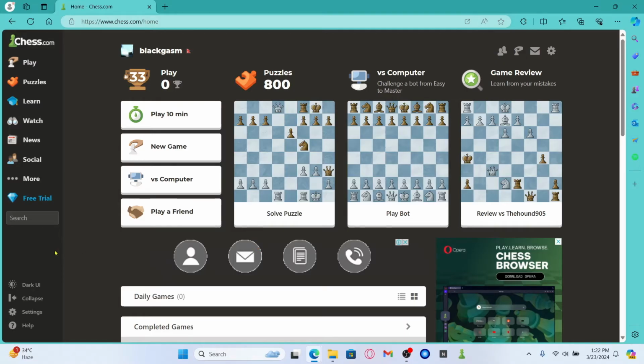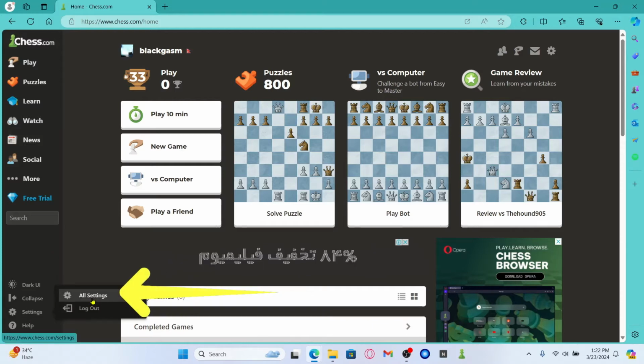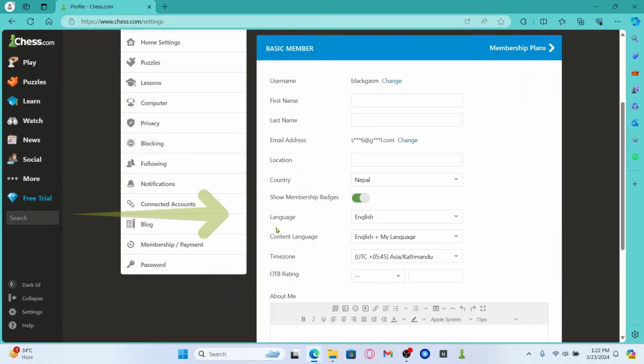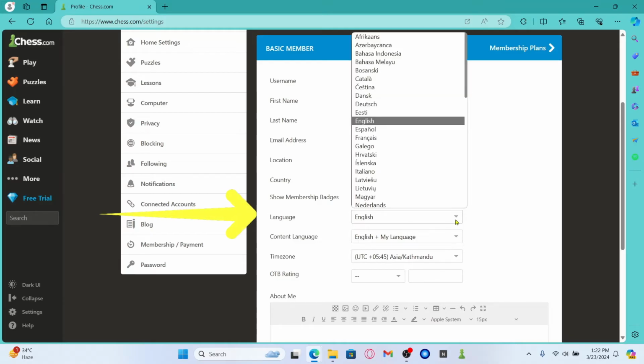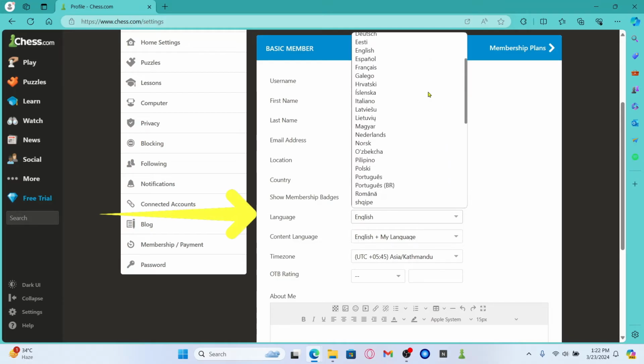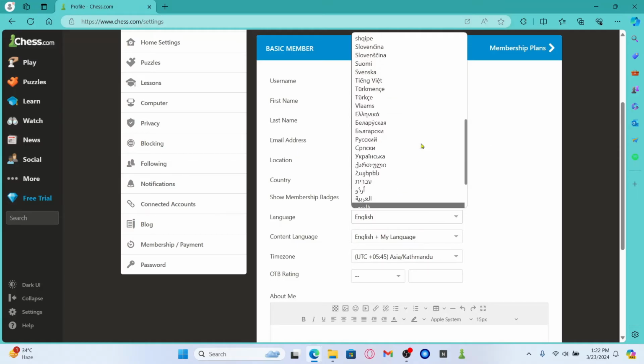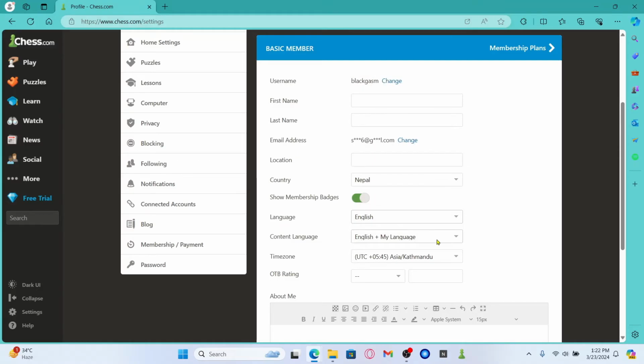Now if you wish to change the language, then click on the settings button at the bottom left corner and then click on all settings. Now within the profile section for the settings page, scroll a little bit down and you will find the language option. Click on the drop down menu and you will see all of the languages that are available for the chess.com game. You can choose whichever language you wish to use by simply clicking on it, and you can also change the content language if you wish.